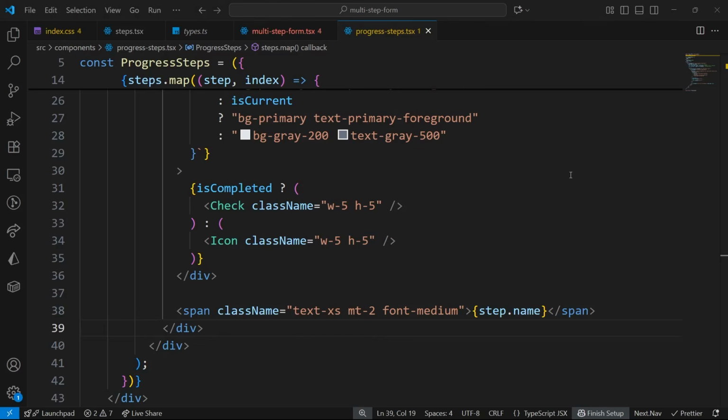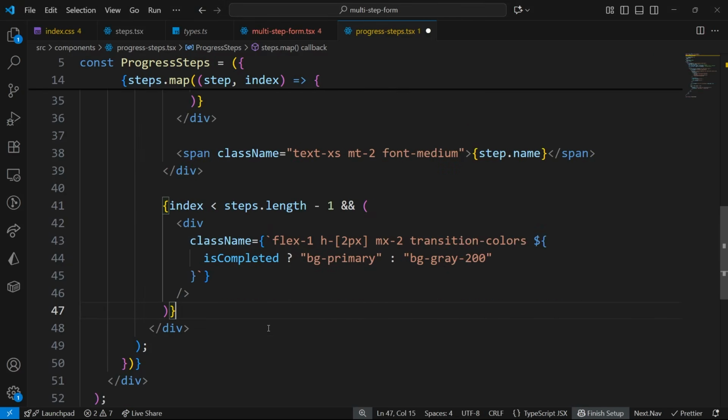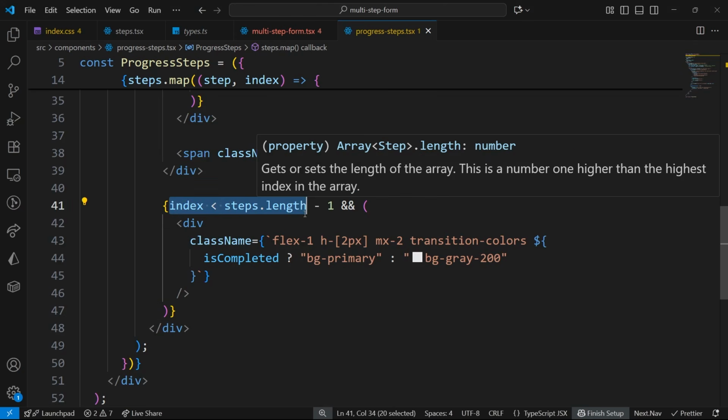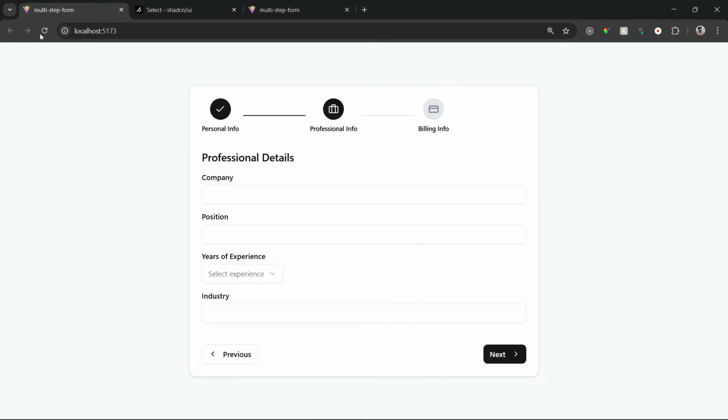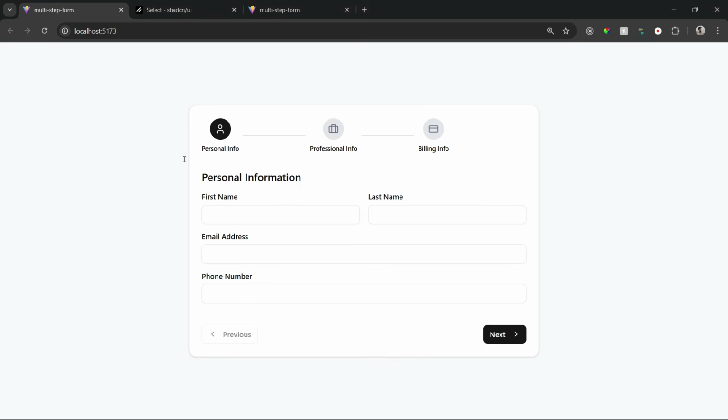Let's also have the lines in between. So they will be very straightforward. So below this div, I'm going to have it: if index is less than steps.length minus 1, then we'll show a div. If that particular step is completed, then we're going to darken that particular line, right? Otherwise, it will be gray 200. So now if you see over here, see, this one is completed. That's why this is darkened, but this is not completed. So this is light right now. And yeah, this is how you basically create a multi-step form.